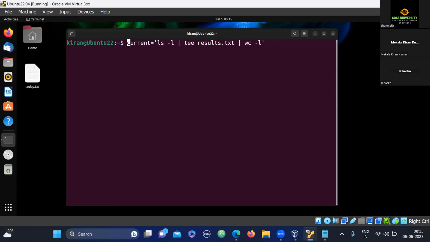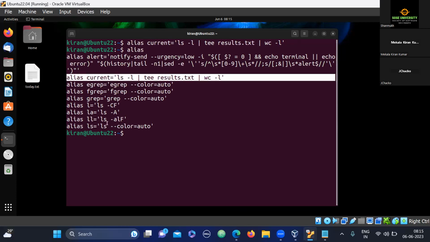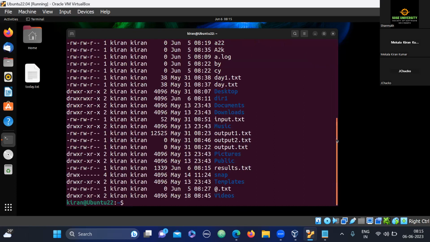And then before that I need to give alias. Alias, then space. Now if you check again with alias, a new alias will be created with current. See here, the new alias current is created. Now if you just run current, we got the output, 27 like that. That means if you check ls -l, you'll be getting the results file as well. See here, you are able to see the results file.